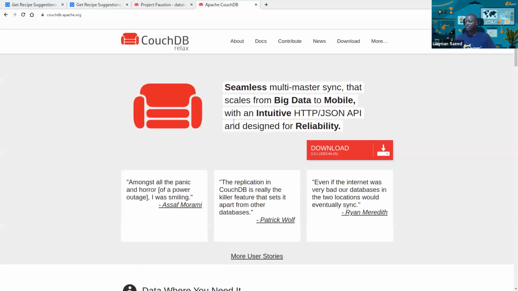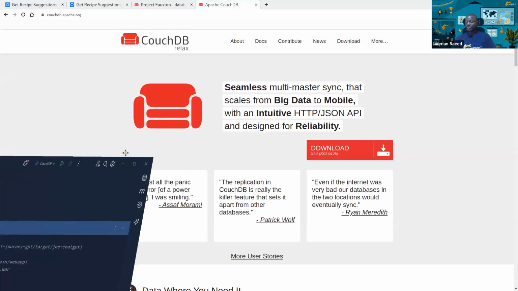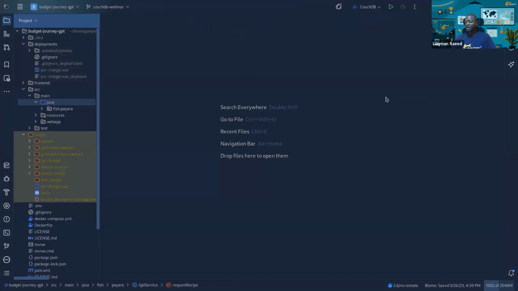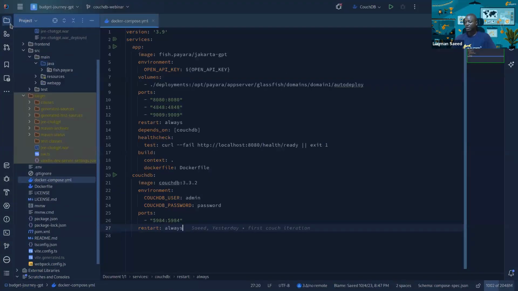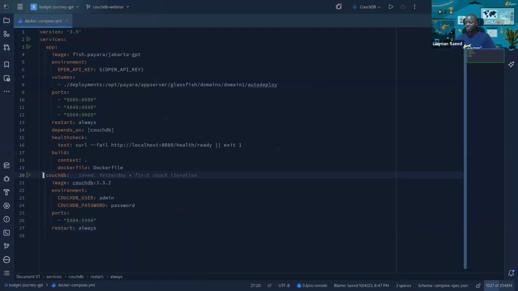Now let's come back to CouchDB. There are different ways you can get started with CouchDB. I always prefer getting started with containers. So we pull in our CouchDB, and from this, I just bring in my IDE to this screen. You pull in CouchDB through Docker. If I come to my Docker Compose file here, you can see I have CouchDB here, and this is version 3.3.2. And to get started, you have CouchDB user and CouchDB password environment variables that you need to pass to the CouchDB database.